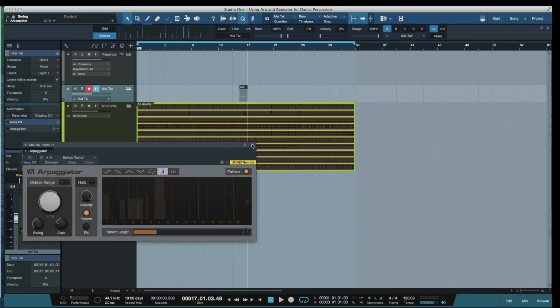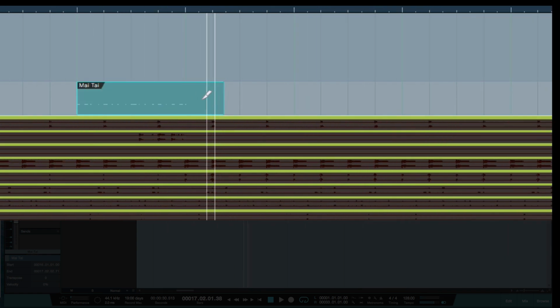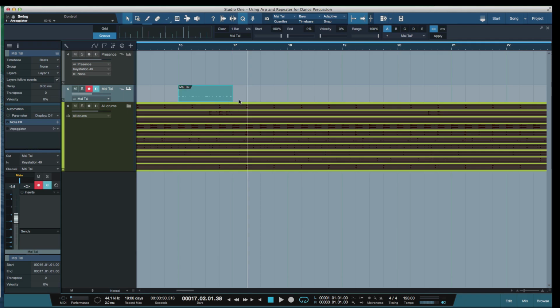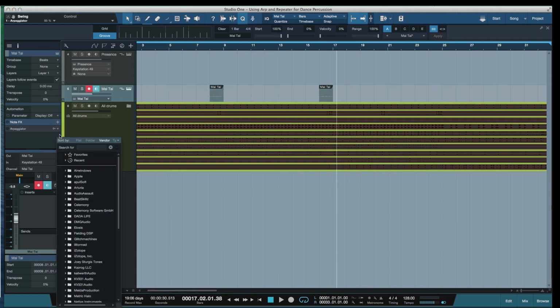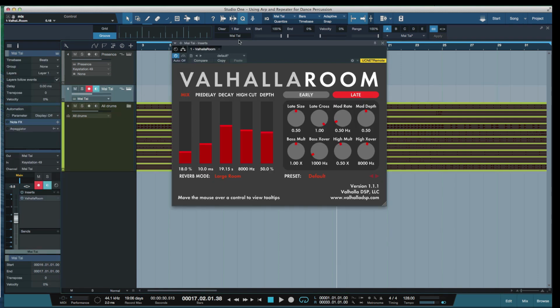Anyway, moving on. Now we've got this as our little fill. We can basically put it anywhere, which is kind of cool, and chop it up a little bit. I'm going to get rid of that end. Put them over here. And I think what I'm going to do is put a little bit of reverb on those. Let's just go to room.